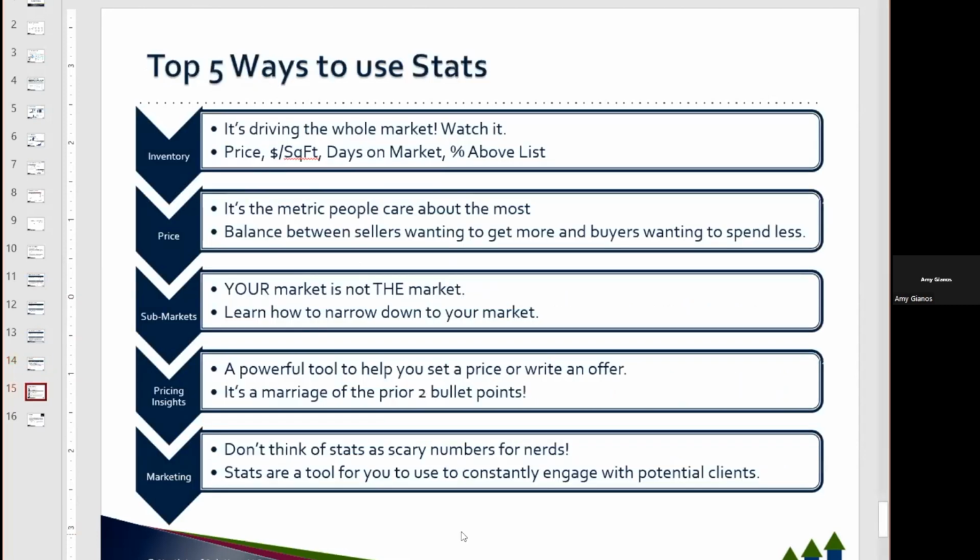Finally, we put together the top 5 ways to use stats. If you're trying to figure out how to integrate stats into your workflow, here are the ideas we came up with for you. Number 1 is inventory. That's been the number 1 for many years now, and it still is the story because it drives the entire market. Just keep an eye on that.